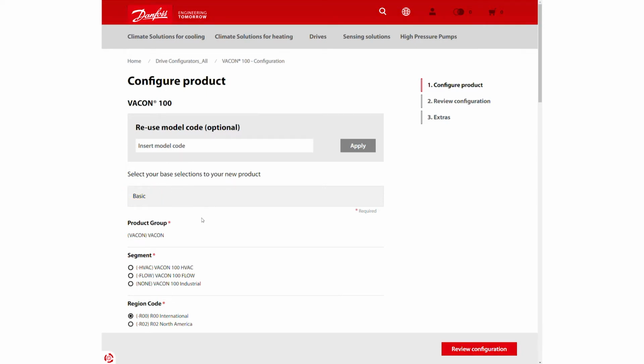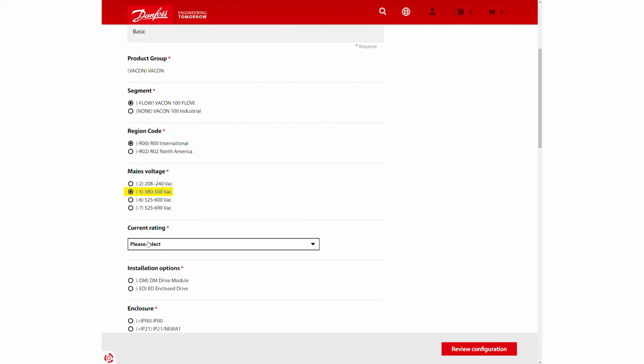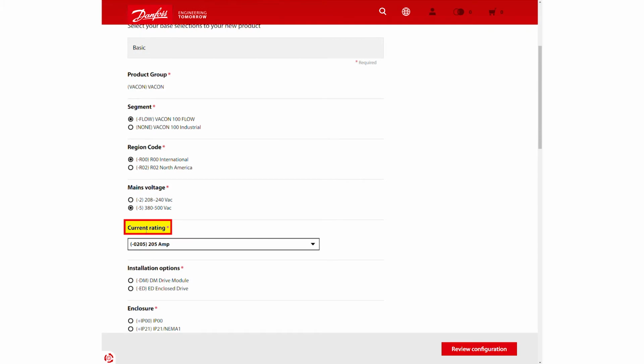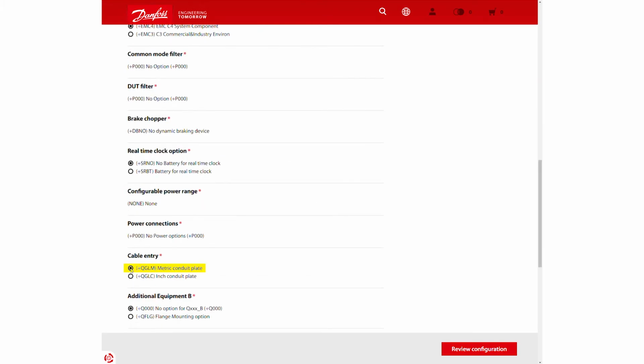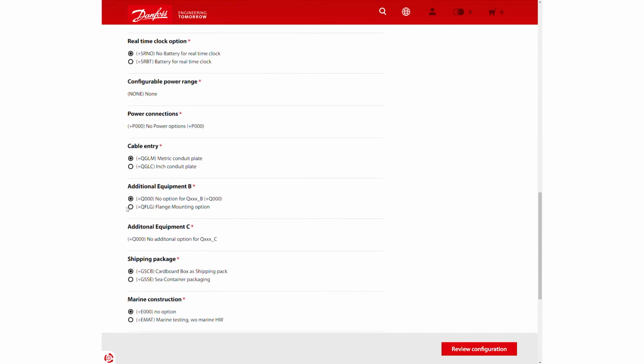In this case, we actively select VACON 100 flow, 380 to 500 VAC, 205 amp, IP00, EMC C4 system component, and metric conduit plate.